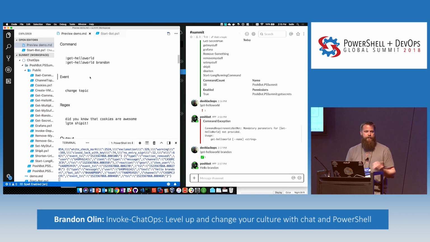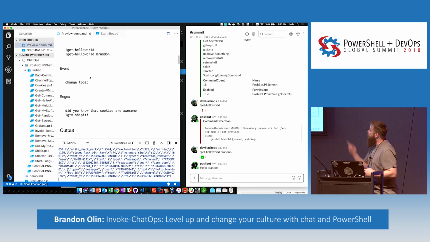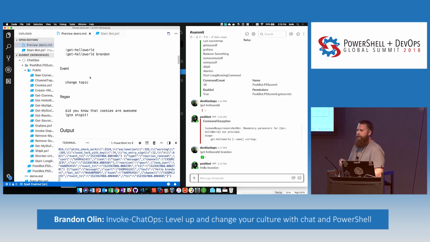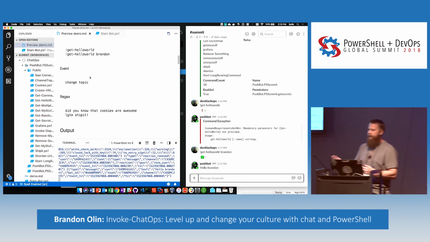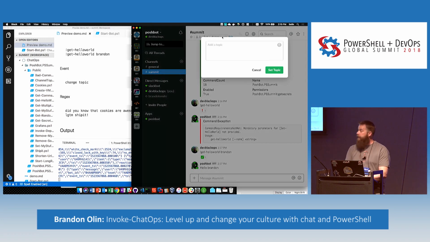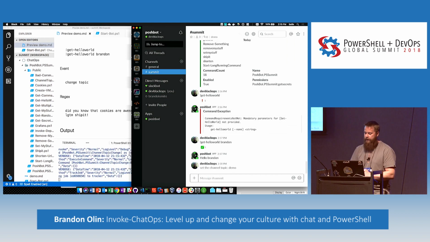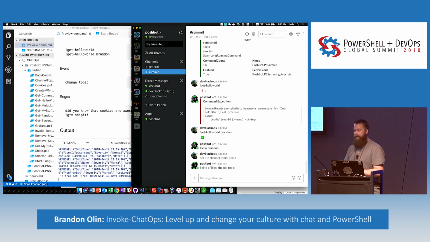So that's the example of just a normal command trigger, and that's the most common. Particularly Slack and other chat networks as well emit events when things are happening on the network that aren't people chatting in a window. People join and leave, channels get created, topics get changed. So you can trigger based on those events as well. So let's try changing the topic. And that's going to emit an event that PoshBot is going to see and execute a command.